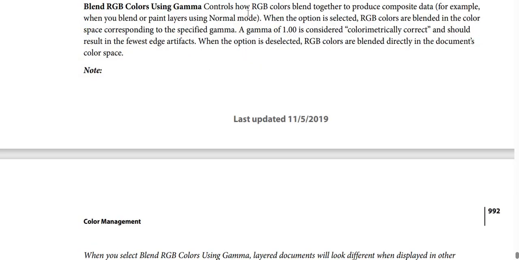The next option, blend RGB colors using gamma. It controls how RGB colors blend together to produce composite data, for example, when you paint or blend layers using Normal mode. When the option is selected, RGB colors are blended in the color space corresponding to the specified gamma. A gamma of 1.0 is considered colorimetrically correct, and it should result in the fewest edge artifacts. When the option is deselected, RGB colors are blended directly in the document's color space.